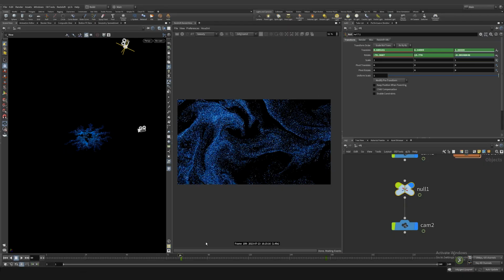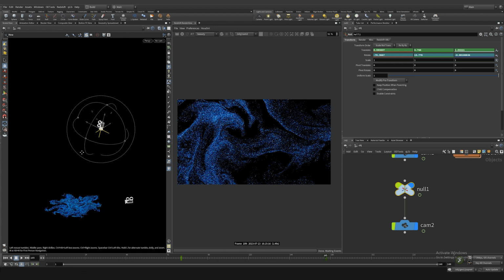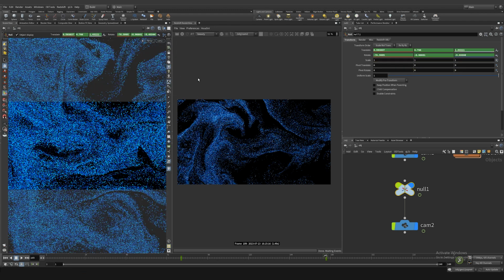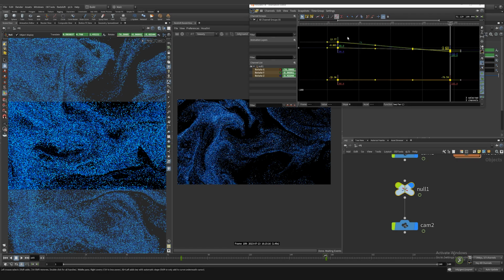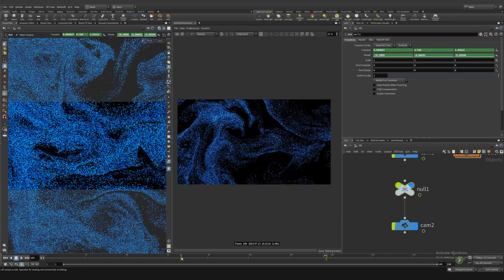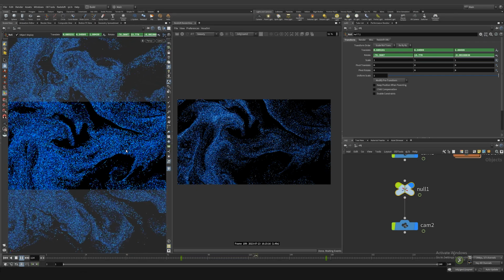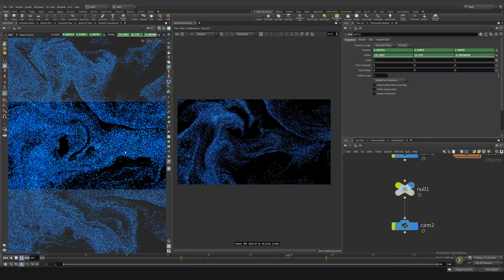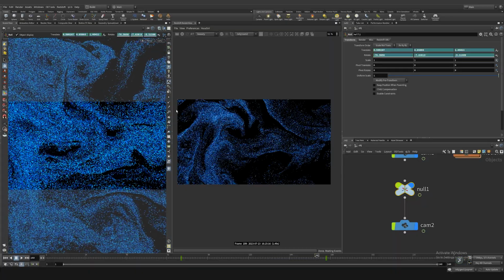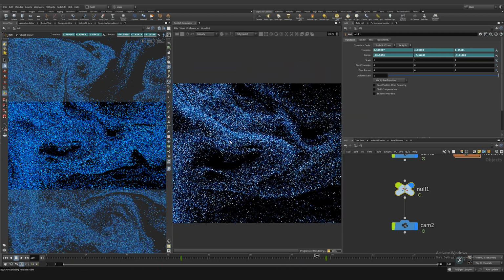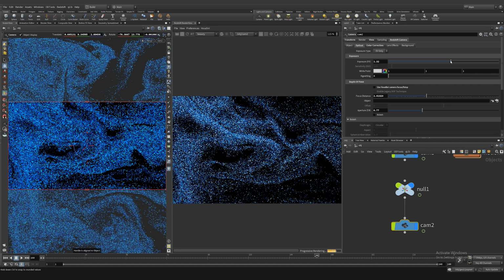And we'll add a little bit of rotation. Also select all the keys and make them linear. Let's look at the render. Yeah, it's too bright now. Let's reduce the exposure a little bit.